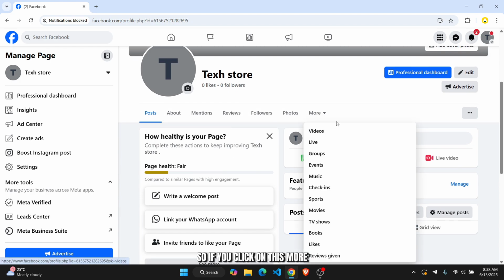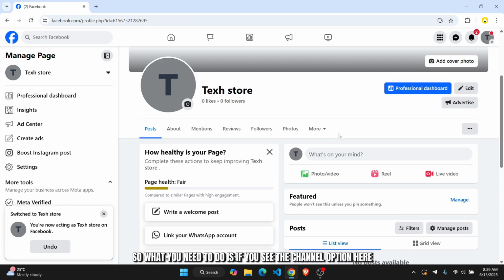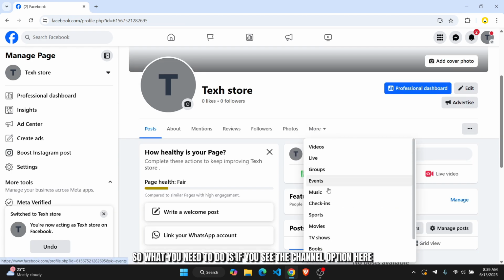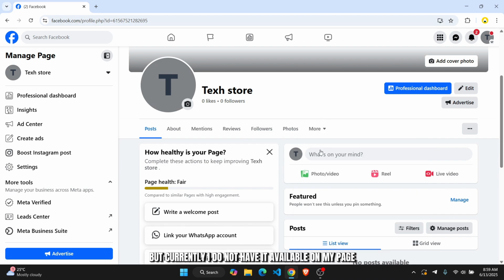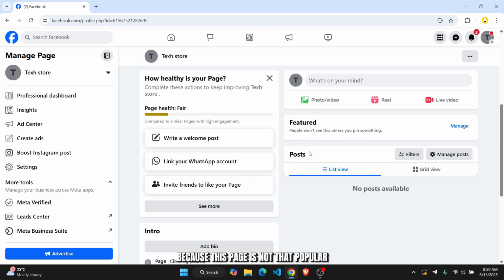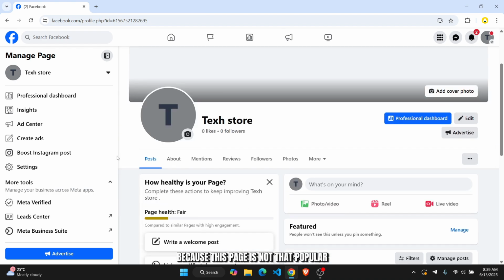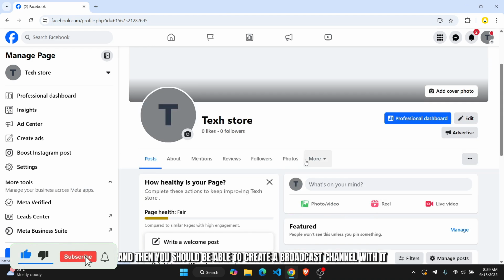So if you click on this more, you have all of these options from here. So what you need to do is, if you see the channel option here, you're just going to have to click on it. But currently I do not have it available on my page because this page is not that popular. It's just an example page. But if you have an active page, you should get a channel option right here. And then you should be able to create a broadcast channel with it.